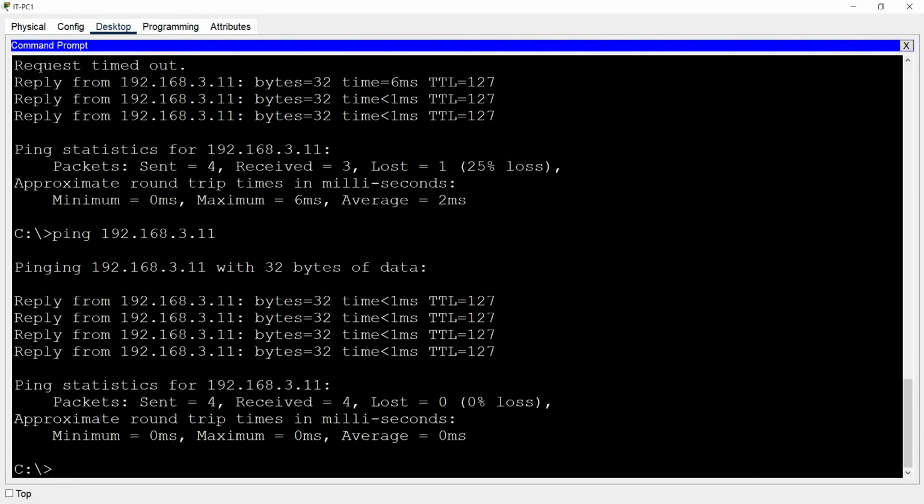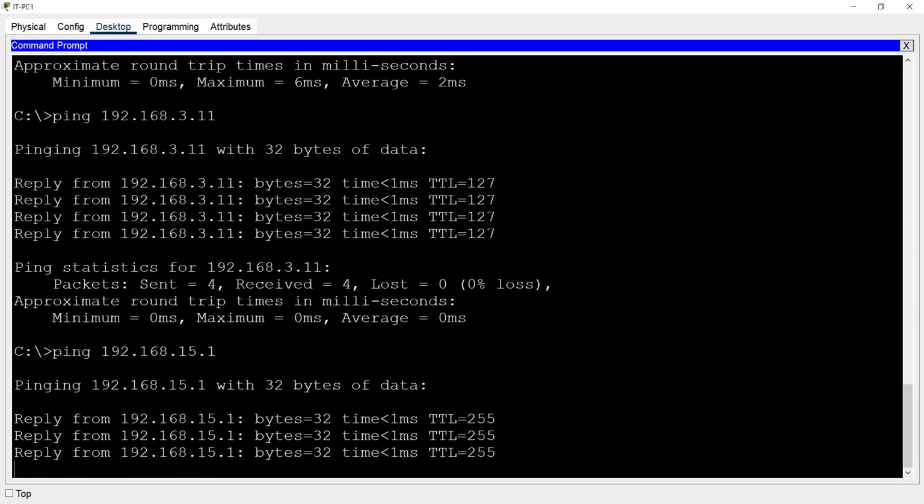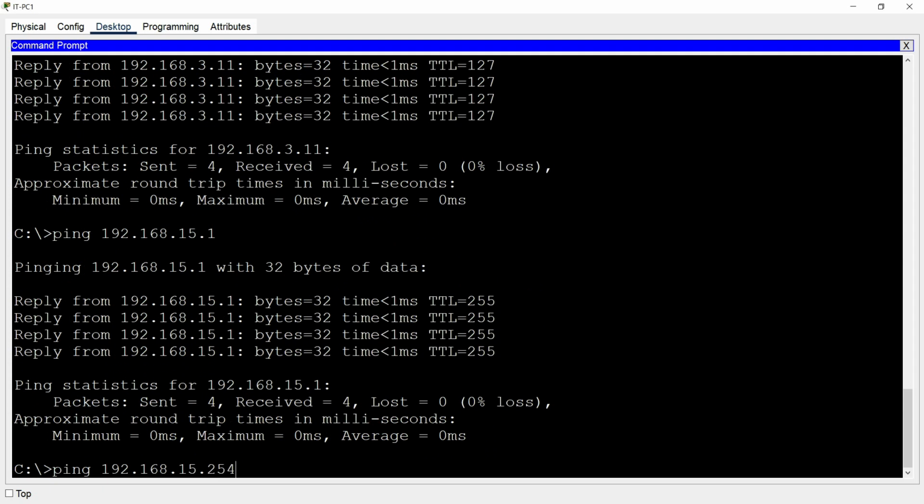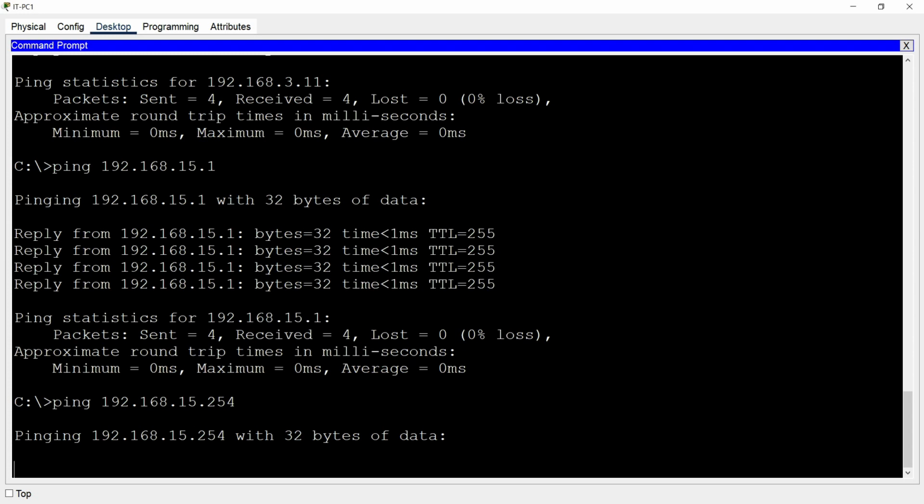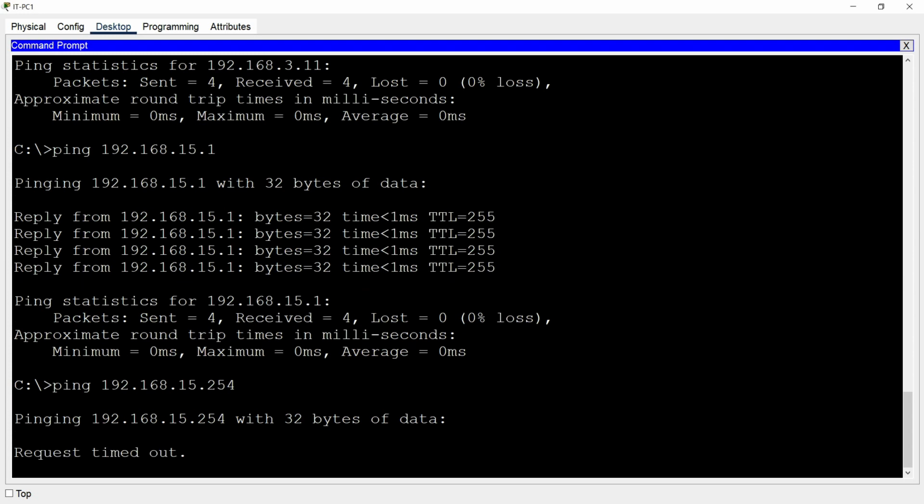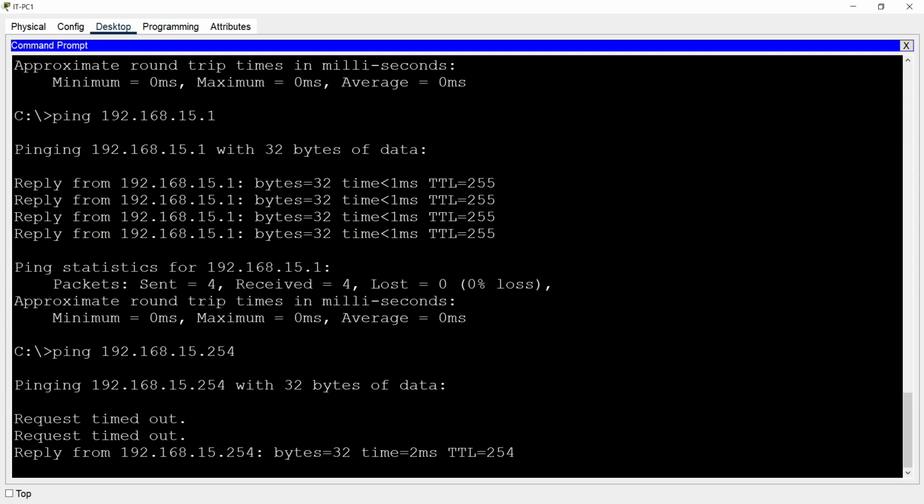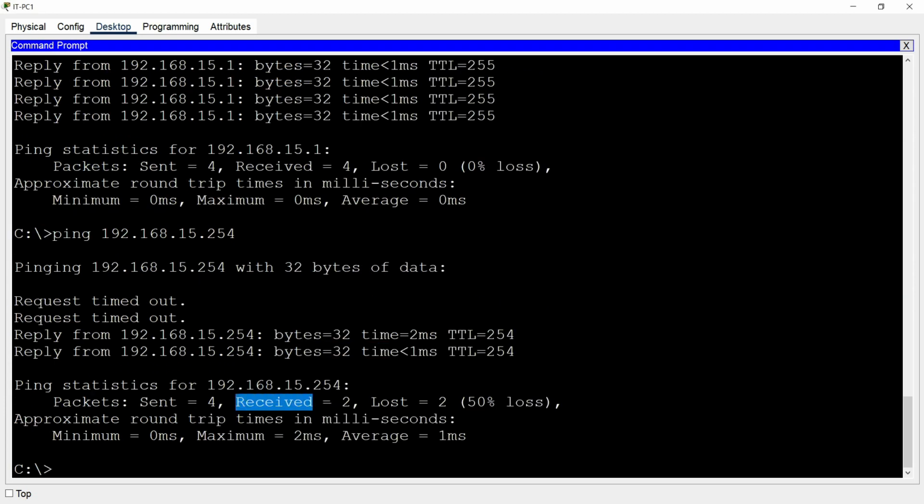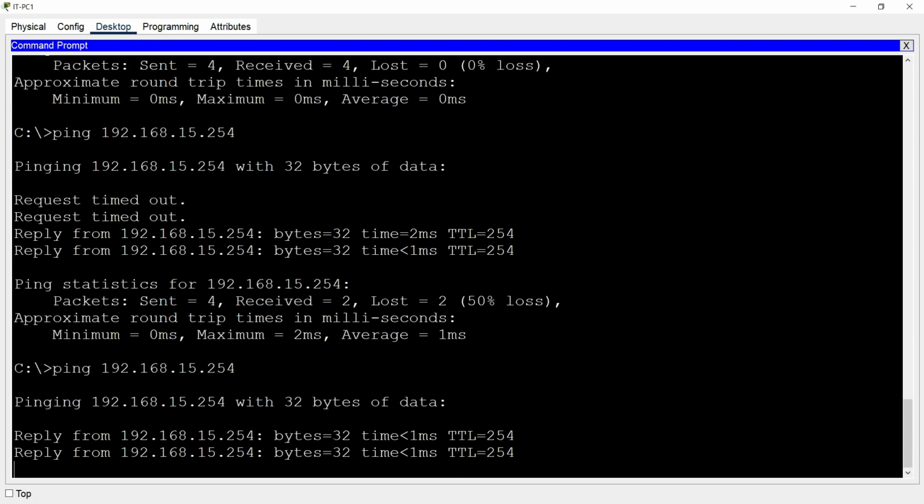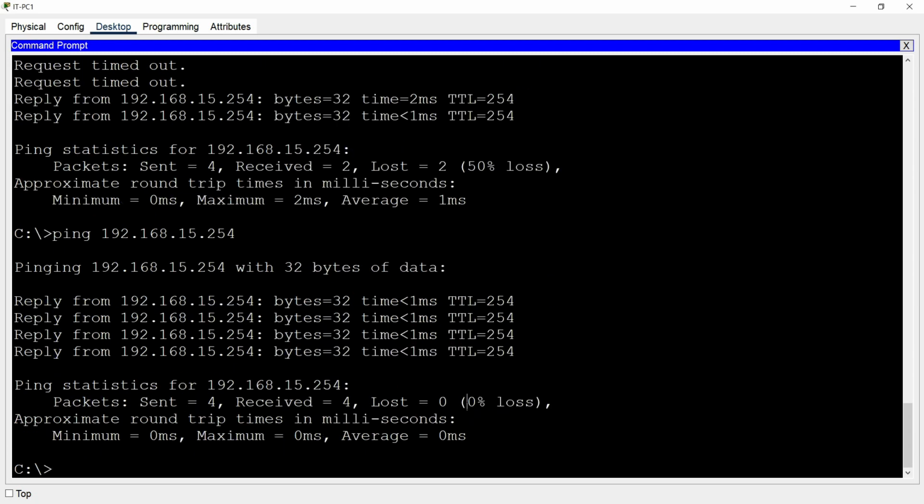Finally, we will ping to the switch. Ping 192.168.15.254. Even before that, we can ping to its default gateway, that is 15.1. It's working. Then we will ping to the switch 15.254. Here we may get one or two request timed out. Okay, here we get the replies. Received 2, 50% loss. Once more we will try. It's working. 0% loss.